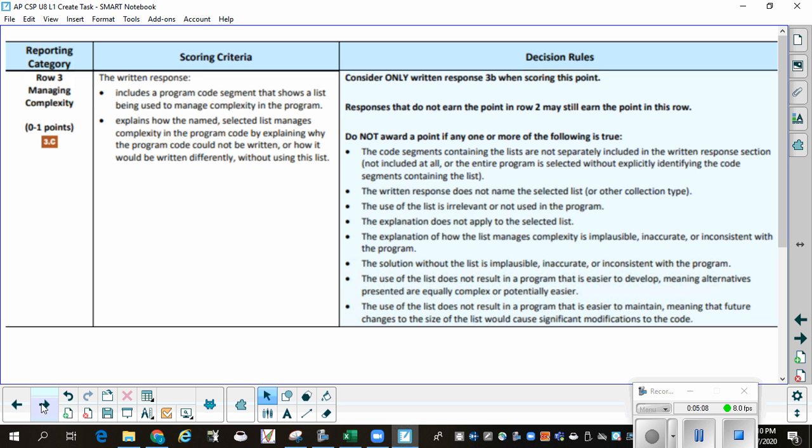The use of the list does not result in a program that is easier to develop, meaning alternatives presented are equally complex or potentially easier. The use of the list does not result in a program that is easier to maintain, meaning that future changes to the size of the list would cause significant modifications to the code. All right, so keep in mind the do not awards.